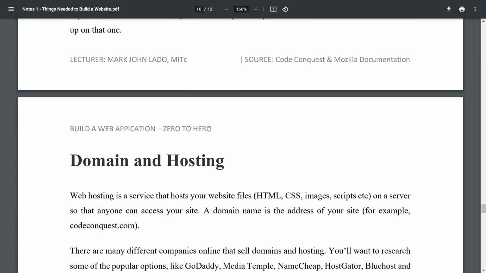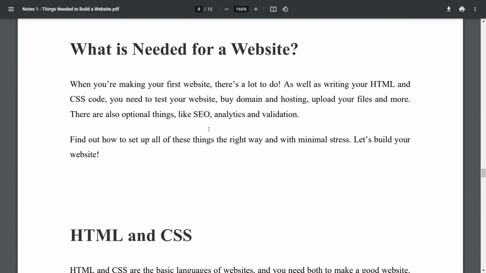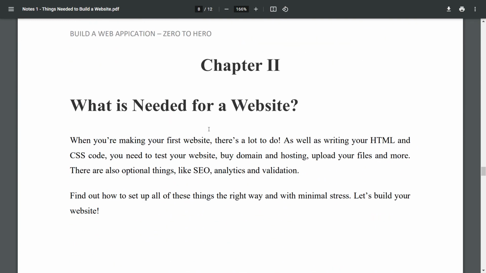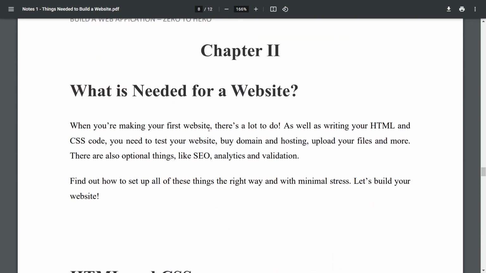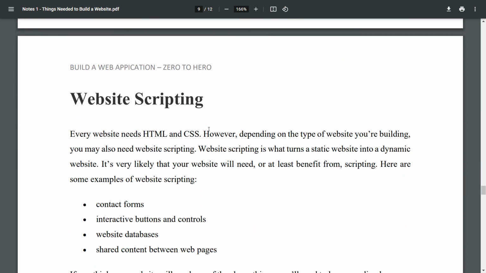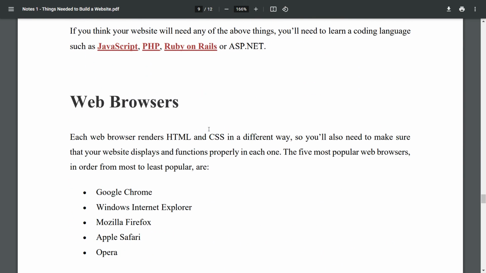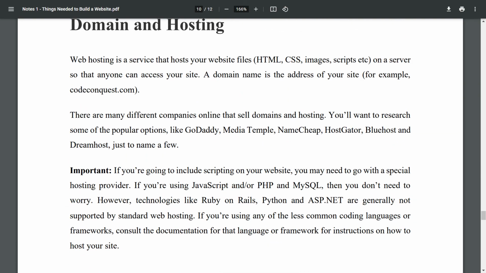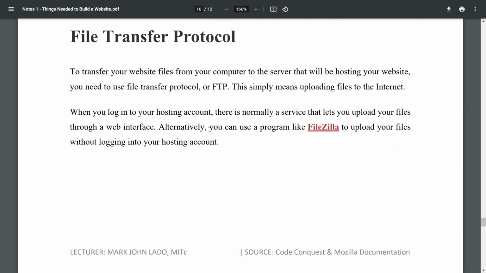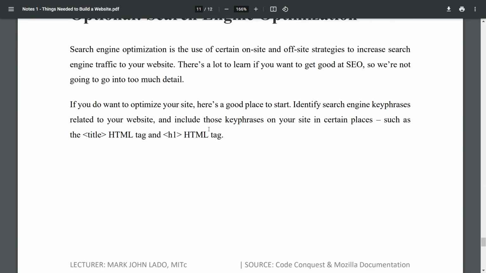So this is chapter 2. I hope you get it about what is needed for a website, like HTML and CSS, the website scripting, the web browsers, the domain and hosting, the FTP, and so on. Okay, these are the optional ones.